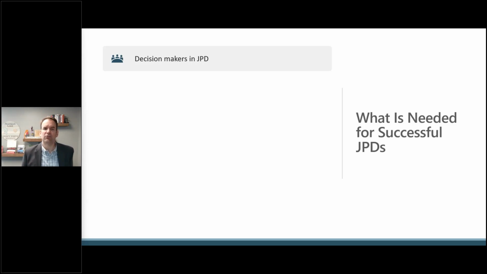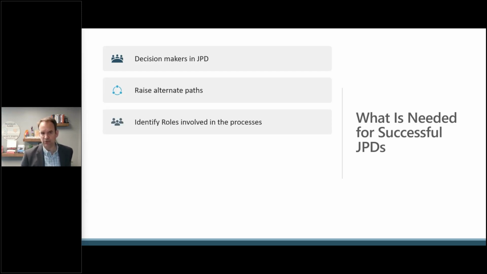So you want to make sure that your decision makers are ready to be able to approve a change in how you do things. You want to raise those alternate paths. You want to think about different ways of doing it. You want to listen to your consultants as they say, this might be a way you can do this out of the box. Would that work for you? Now, that might mean more change to your current process today, but it could save you quite a bit of money in the implementation. You want to make sure you know who's doing what as you go through the process.